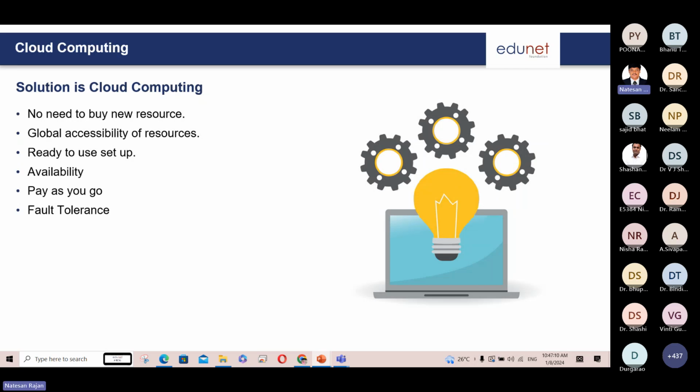Once these technologies evolved, we are able to access information from anywhere in the world. We can access the required information from any part of the world. That's why here it's global accessibility of resources. But if we have a traditional system, that is not possible.